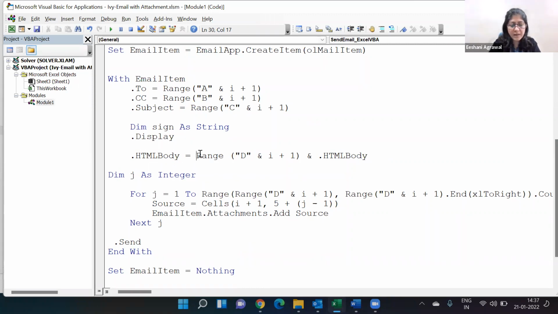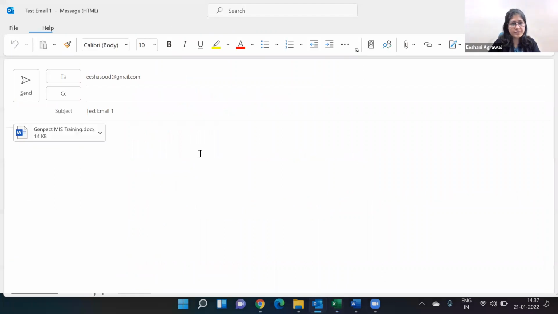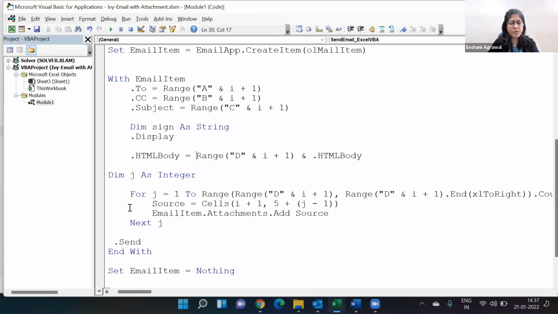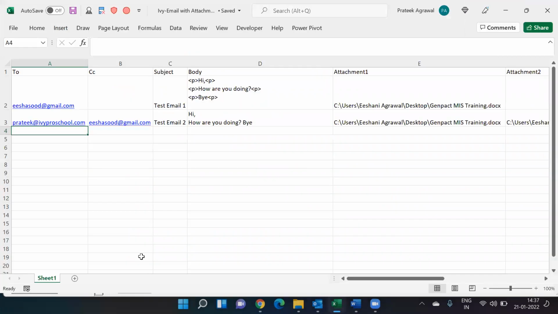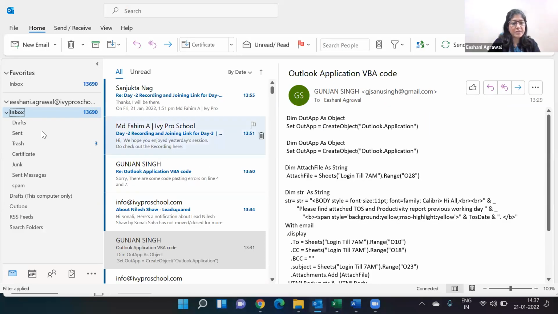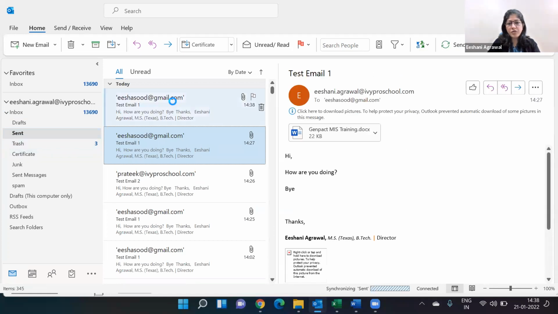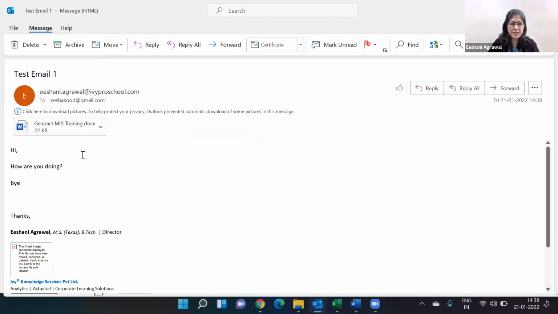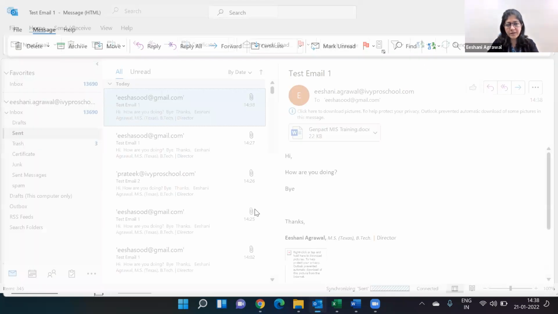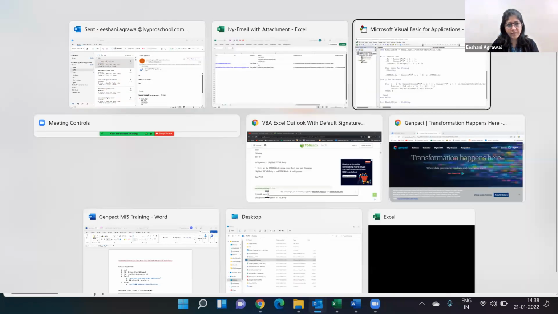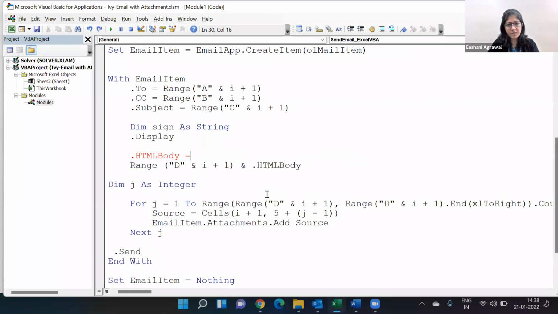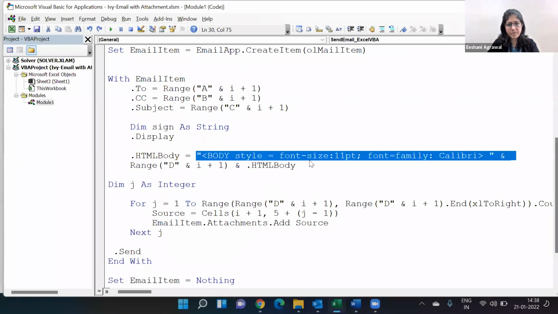If I press F5. Oops. I forgot to remove the send. I put the send again. Anyways, damage is done. So again, it is going with your default settings, I think. Should not be a problem. All right, Ankita? Ankita?